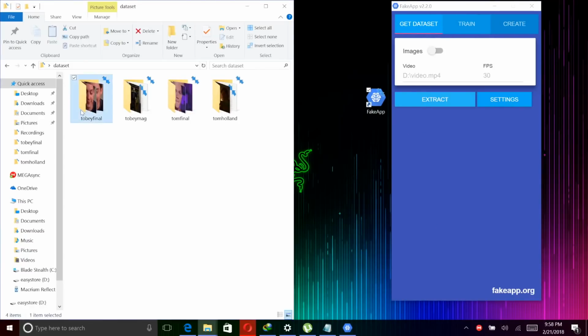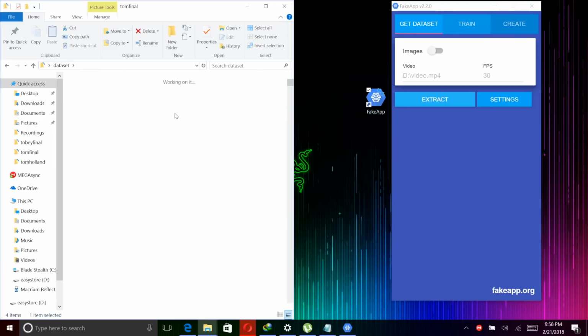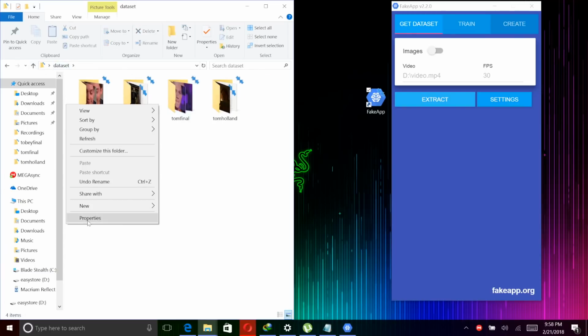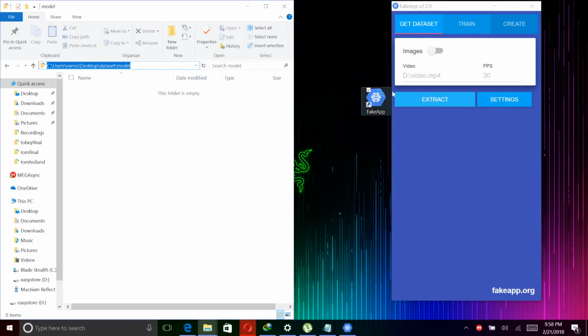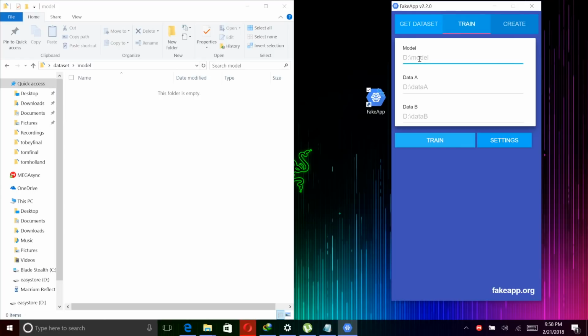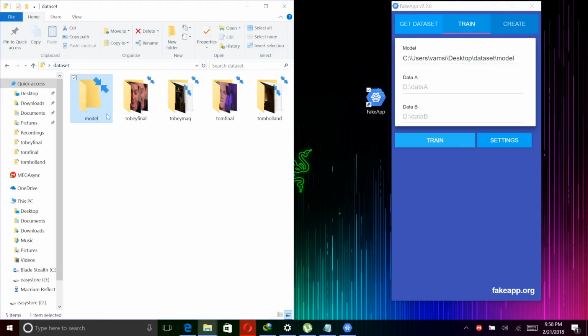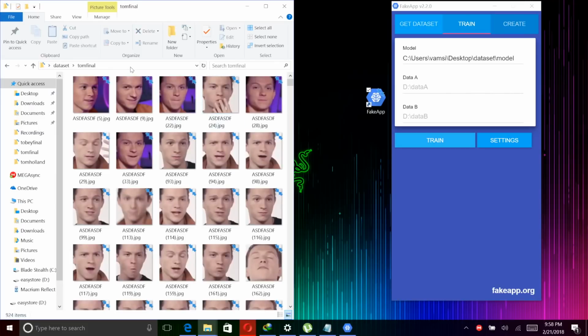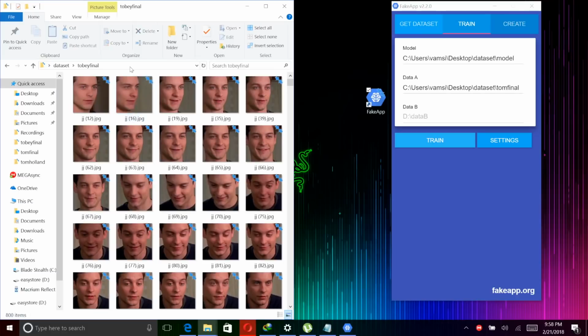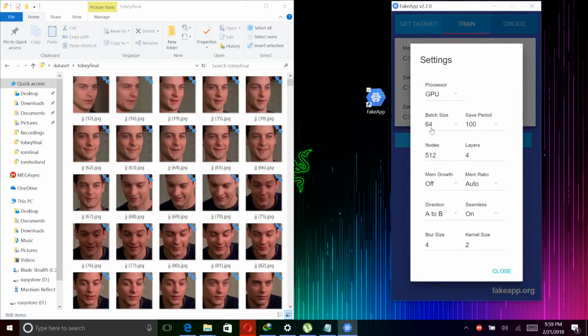Now that we got the required facial image sets of Tobey Maguire and Tom Holland, let us use FakeApp to create the model folder. Let's say I want Tobey to appear in Spider-Man Homecoming. For that to happen, I have to create an empty folder named model and place its address in the model field. I will place Tom Holland's facial data in data A, and finally, Tobey's facial data goes to data B. I'll be making a separate video to explain the new settings option.